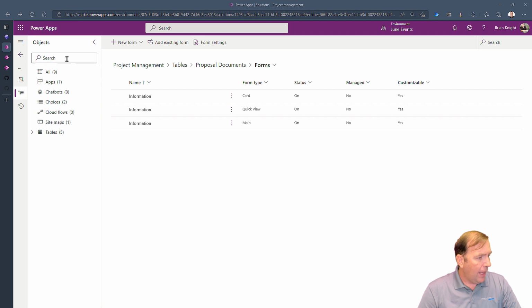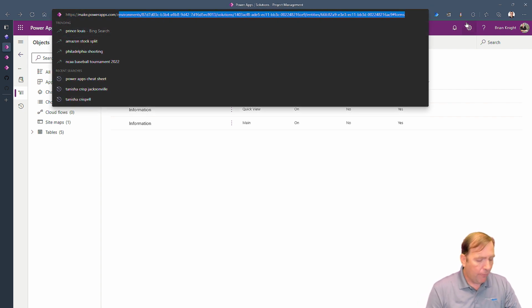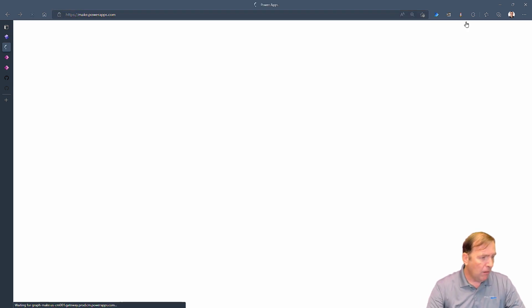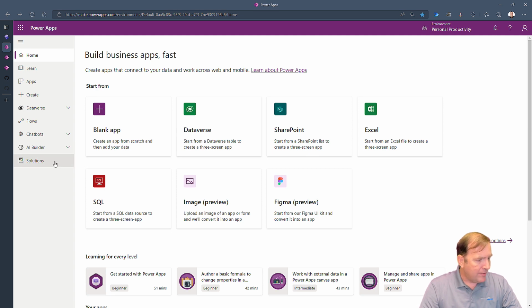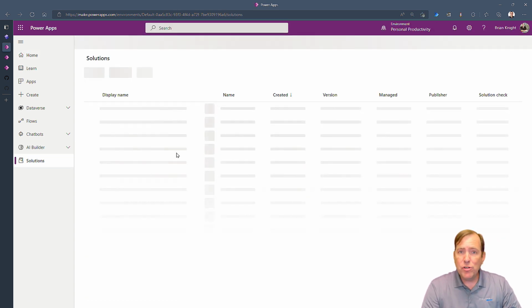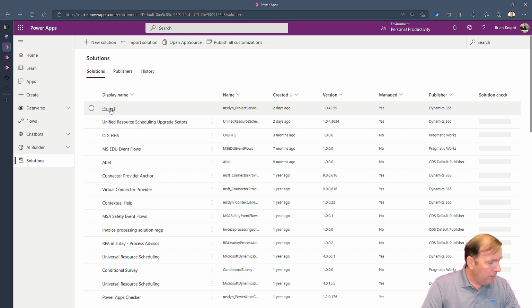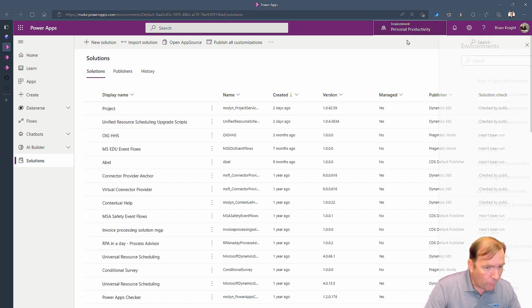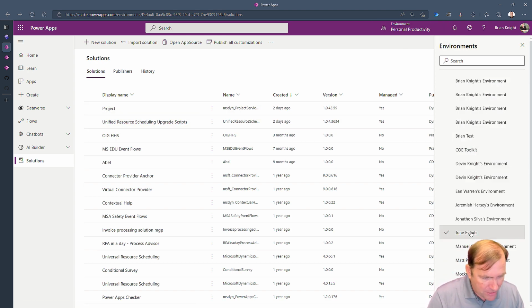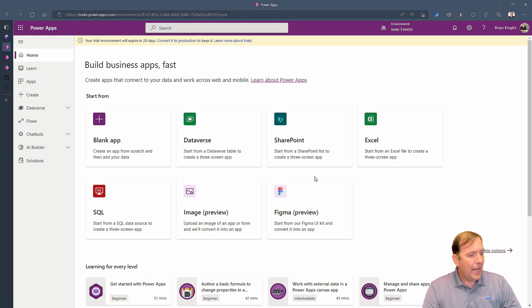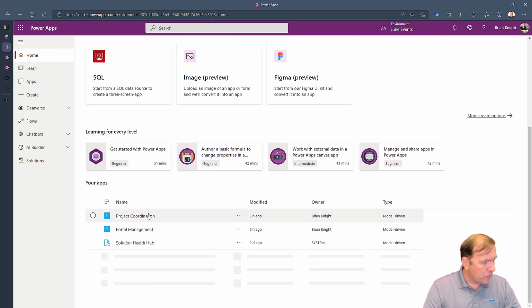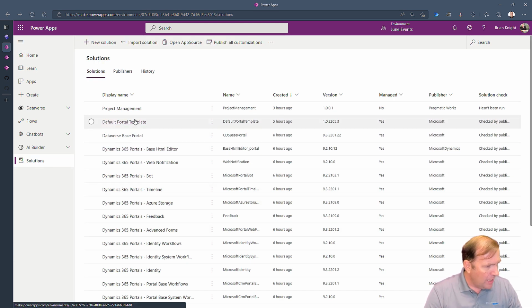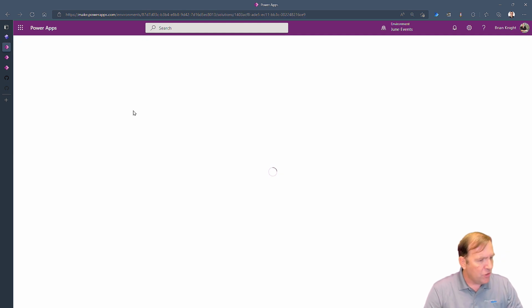So far, if I go to make.powerapps.com, I'll go to my solutions and select the solution that we created earlier. Make sure you're in the right environment first of all. I'm in my June events environment. And then I'll go over to my project coordination, under solutions, my project management solution.